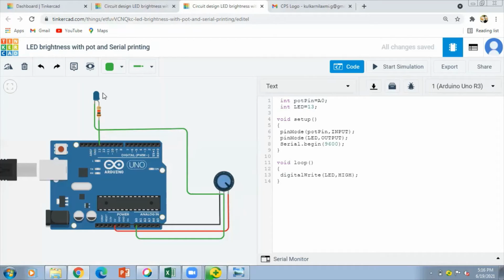Now we want to display the value of this potentiometer, whose wiper we have connected to pin number A0. So here we can display the value of the wiper, or the resistance of this potentiometer, with the help of A0. That value will be in analog form. So for that, we need to read the value.